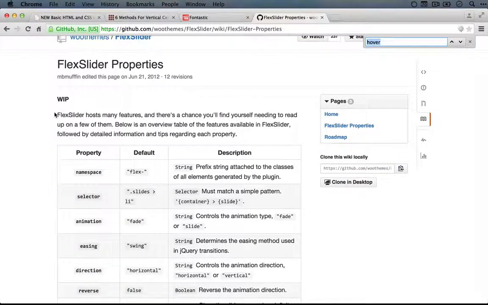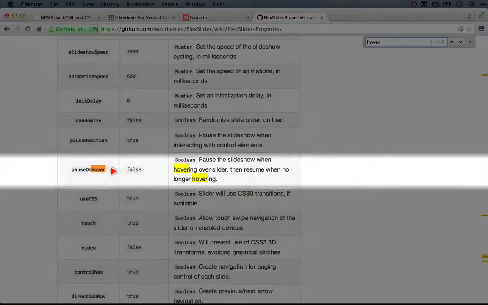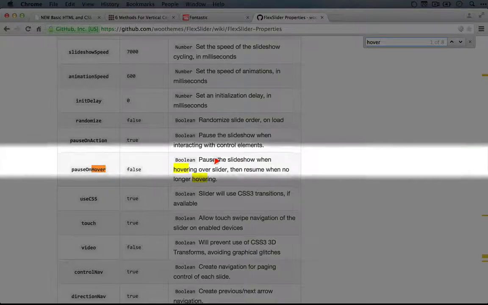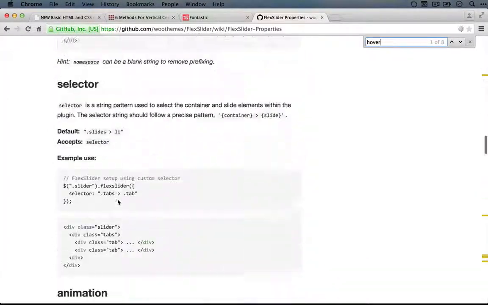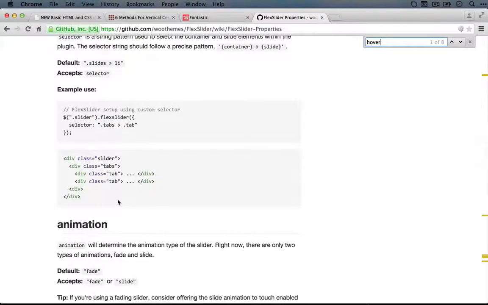Now I'm going to do a quick search in the browser for hover, and here's an option, pause on hover. Pause the slideshow when hovering over slider. That sounds like what we want. Now let's scroll to where we can see an example of how to pass these options in.